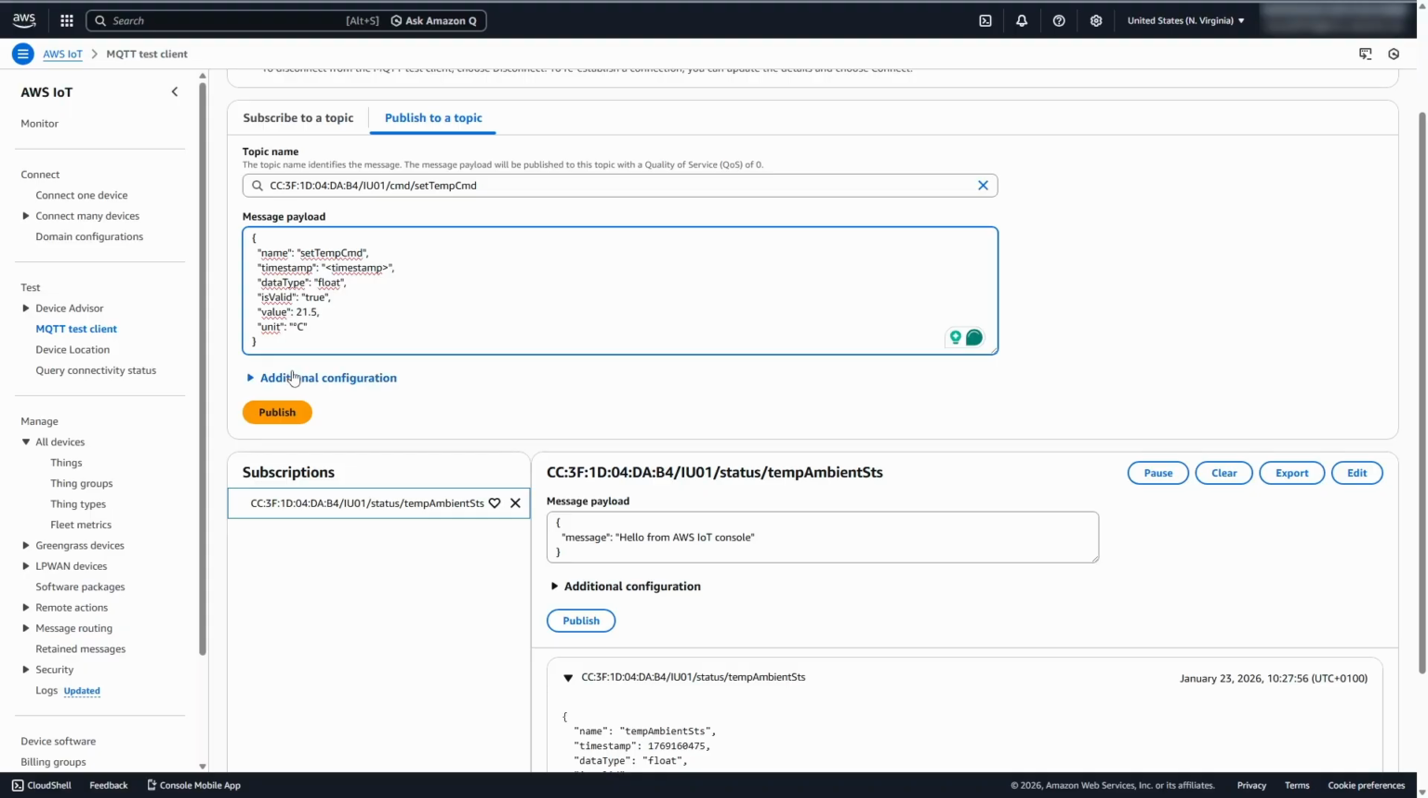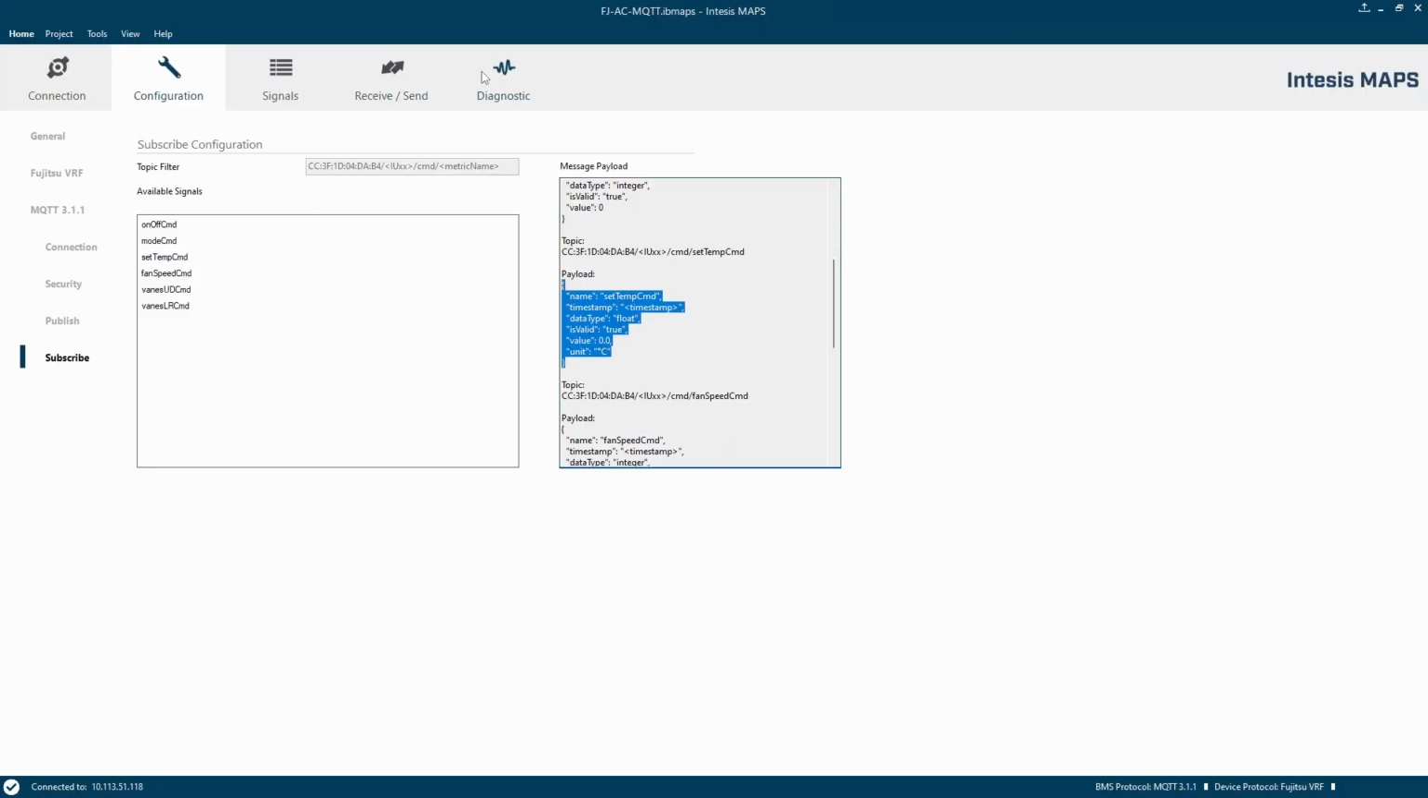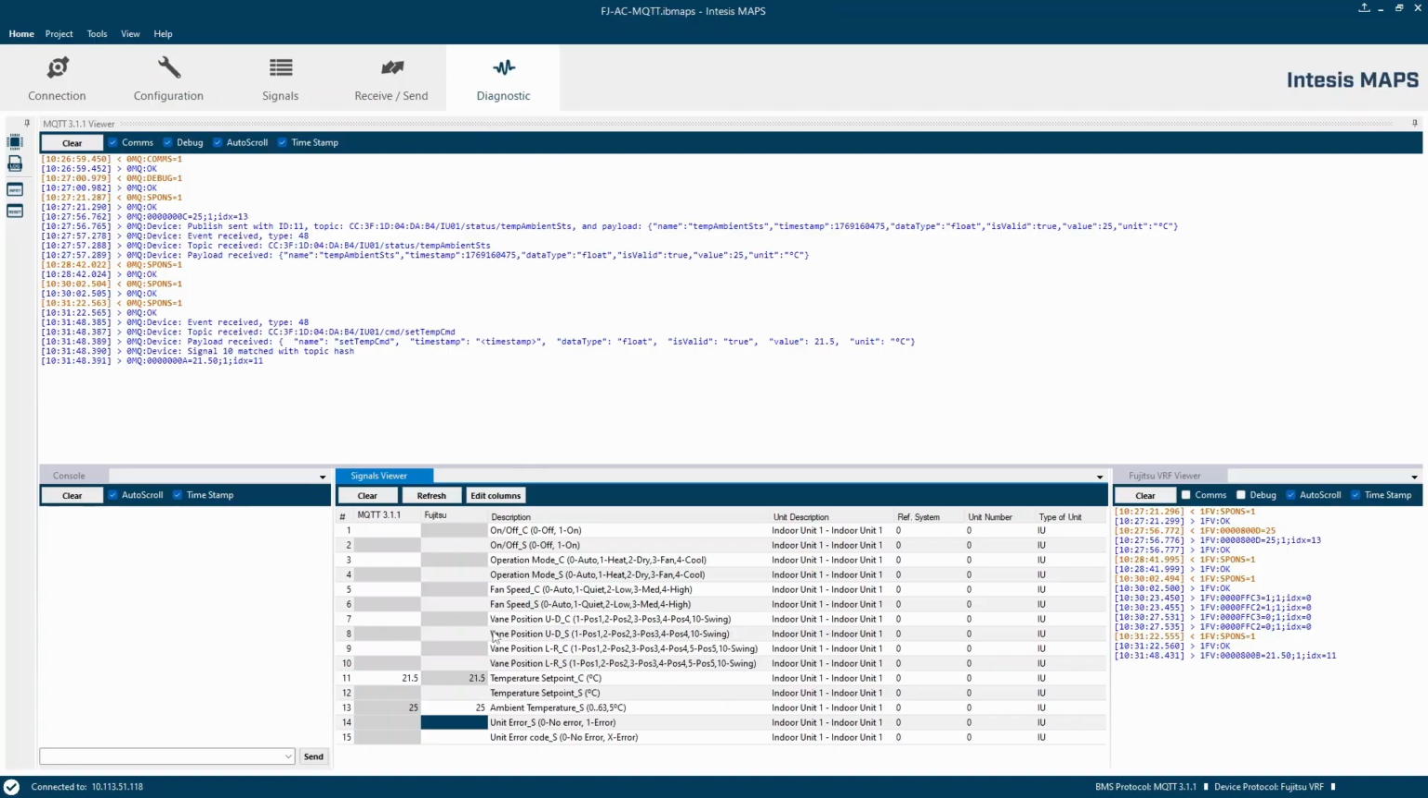After pressing the Publish button, let's go back to the Diagnostic tab in Maps to see if we have received the information. Sure enough, as we can see, the temperature set point command has changed, showing the requested 21.5 Celsius degrees value. This value would then be applied to set a lower temperature set point for the unit specified in the topic.